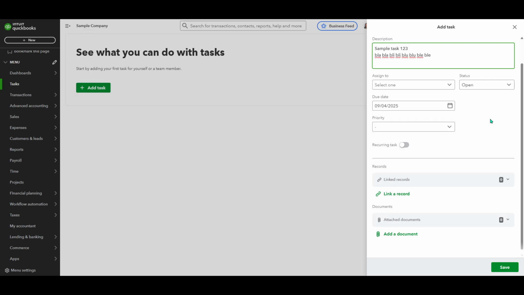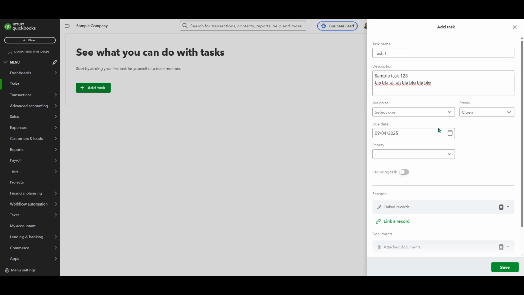After that, it's time to add a description. Here, you have a bit more space to elaborate on the task. Explain what needs to be done, provide important details, or include any links to necessary resources if needed. A good description is key to ensuring that whoever picks up the task knows exactly what is expected.